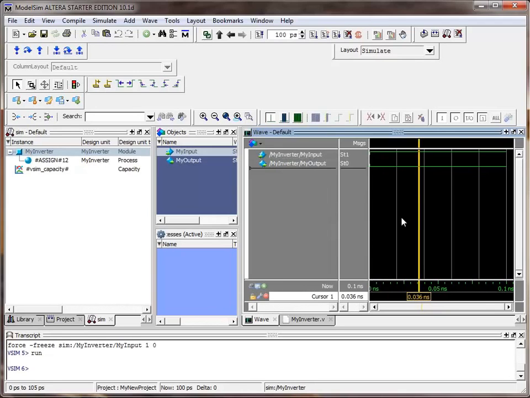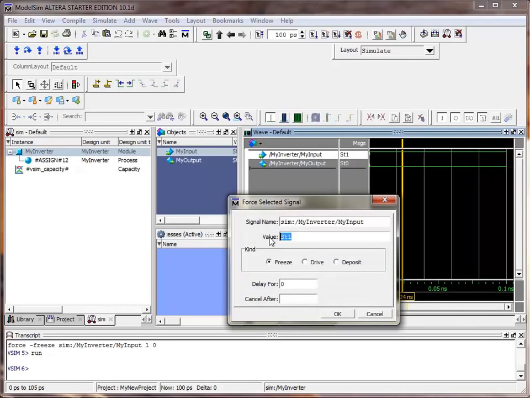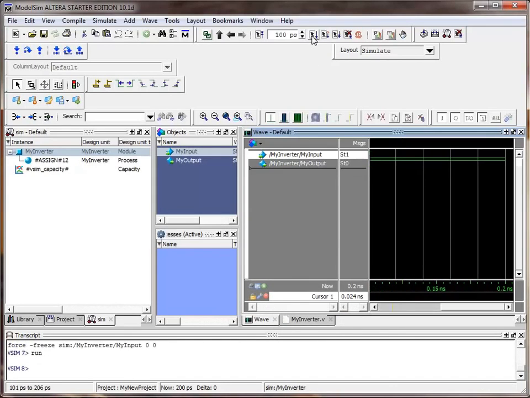So again, it doesn't matter where my cursor is, because the next simulation will start at the end of the previous one. So even if my cursor's over here, the next simulation will start right here, because that's where these waveforms ended. So I'm going to right-click my input, select Force, and under Value I'm going to set that to the value I want to force this input to be, which in this case will be 0. So I'll type 0, push enter, and I'll run the simulation again.